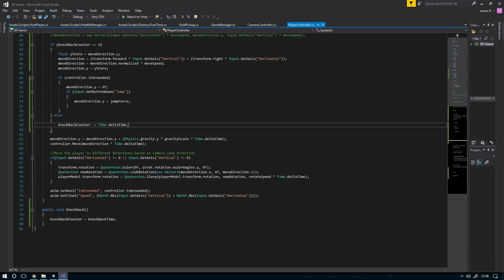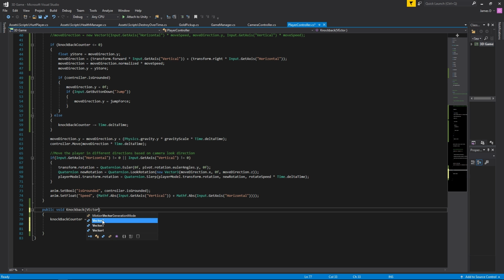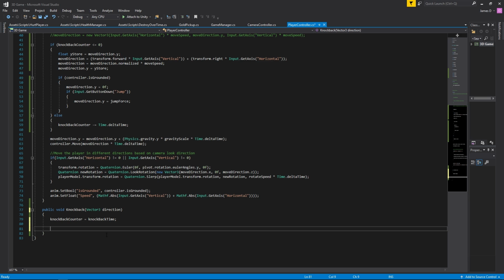So I'll go back to our script. And basically within here, what we want to do is apply a direction that our player should move in. So on our public void knockback here, we're going to take in a value, a Vector3 that we're going to call direction, like that. Oh, we don't need the semicolons. And what we'll do is say our move direction that we use to move around with our controller, we're going to set that to be equal to whatever direction gets passed in. So this will be the direction that we should be knocked back in. And we're going to multiply that by our knockback force.